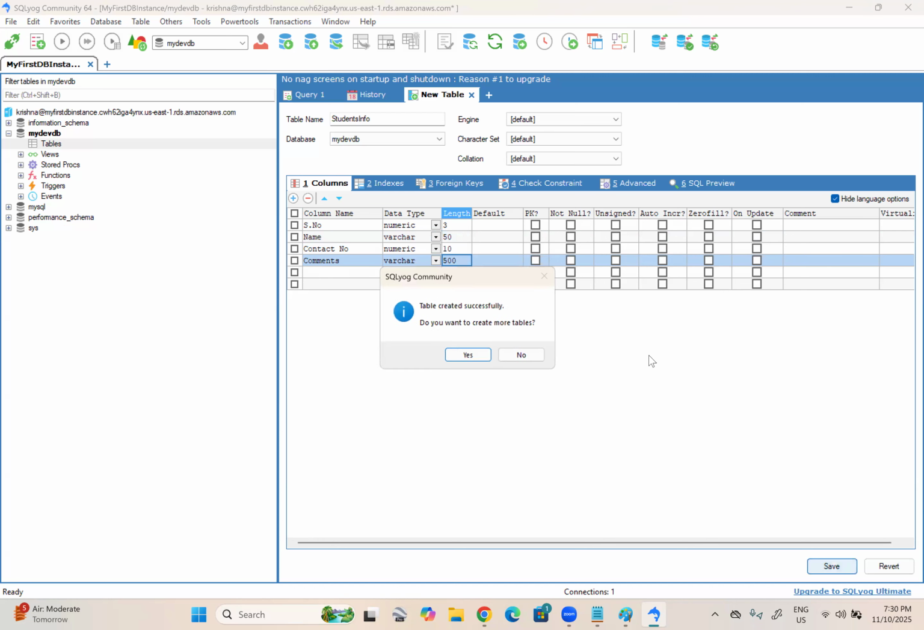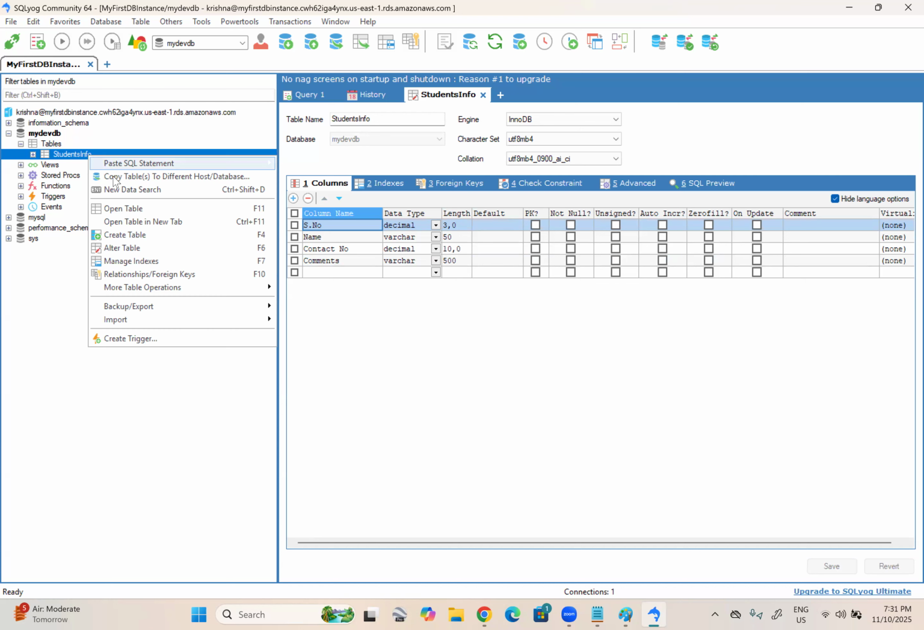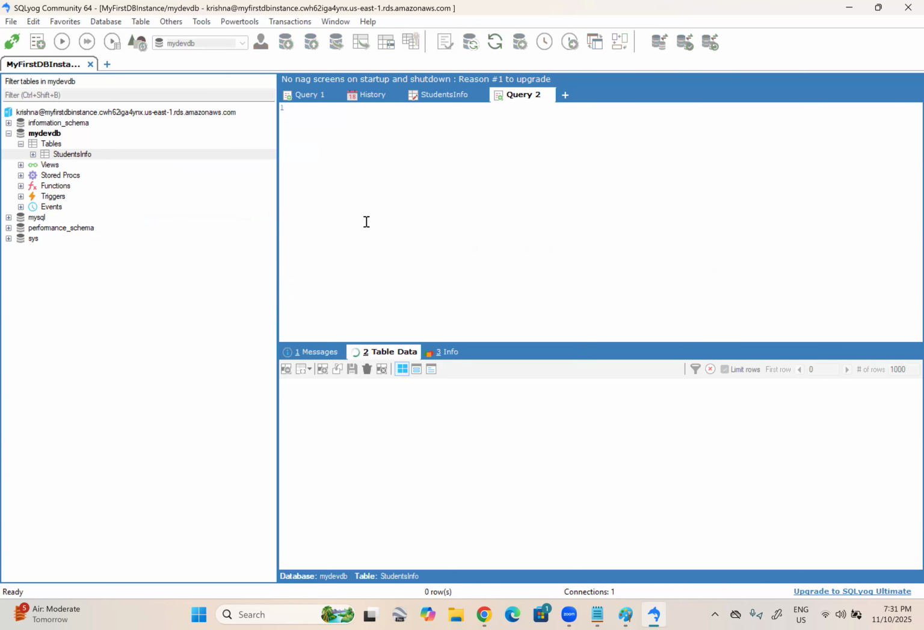And click on save. Do you want to create more tables? No. One table is enough for me for testing. See, can you see the students info table here? Let me right click, open table. And no data, right? Let me add some data here. Comment, some random comment, right? Okay, now let me add a few more entries.